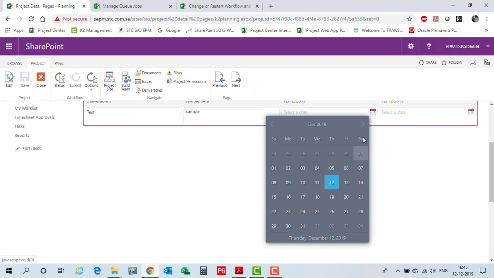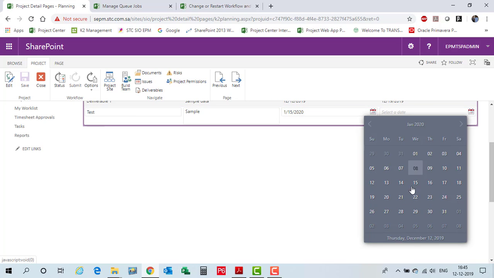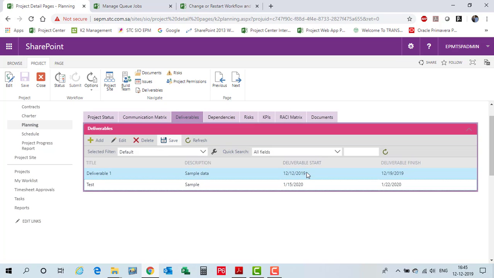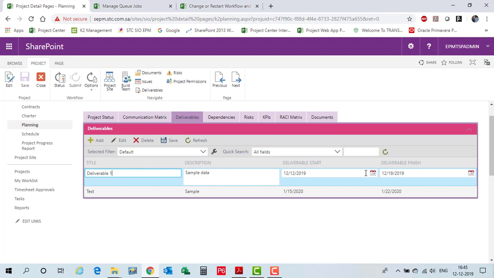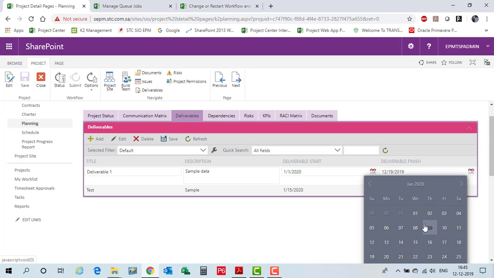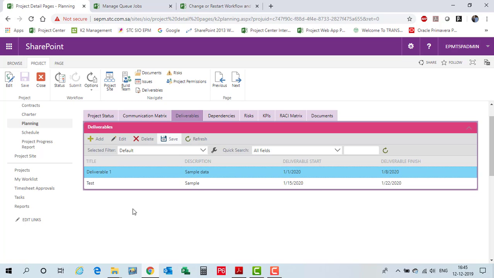You can go and continue. My project starts from next year, so I'll pick the future dates and then save. I'll try to modify these dates as well. If you want to modify something which is existing, you select the row and edit. Come down and edit and keep some realistic data, and then save. It will get saved and added to the deliverables.